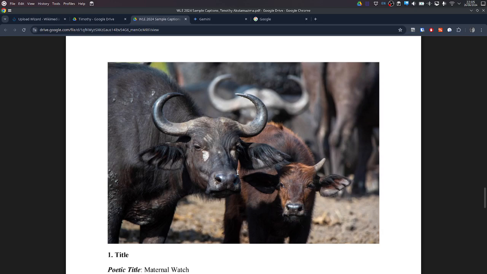Okay, so we can proceed. Now the next image is a portrait I took of a buffalo with its scarf. Geoffrey, please scroll down.